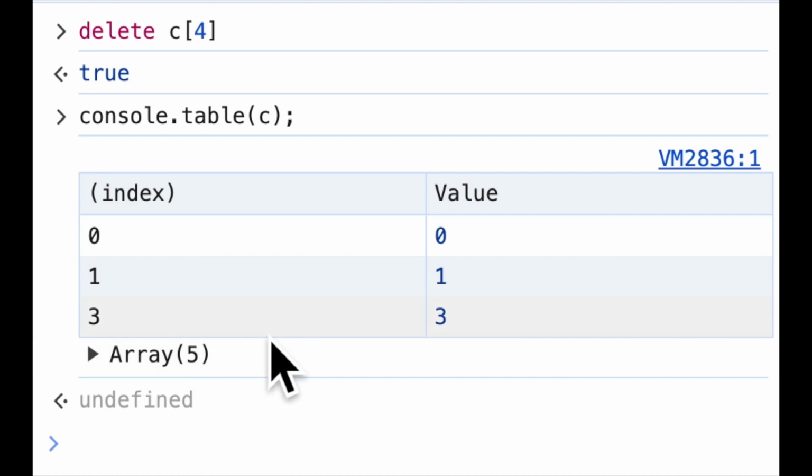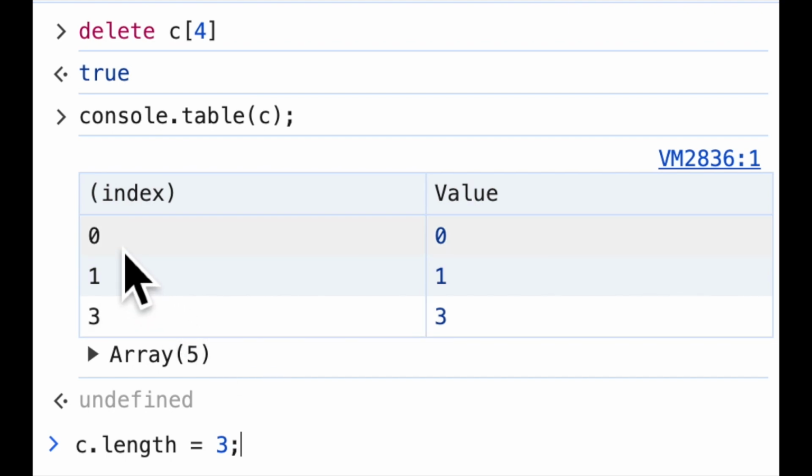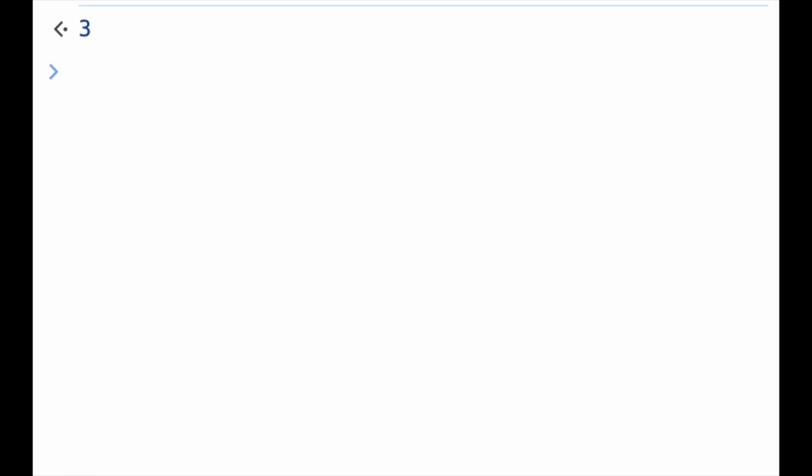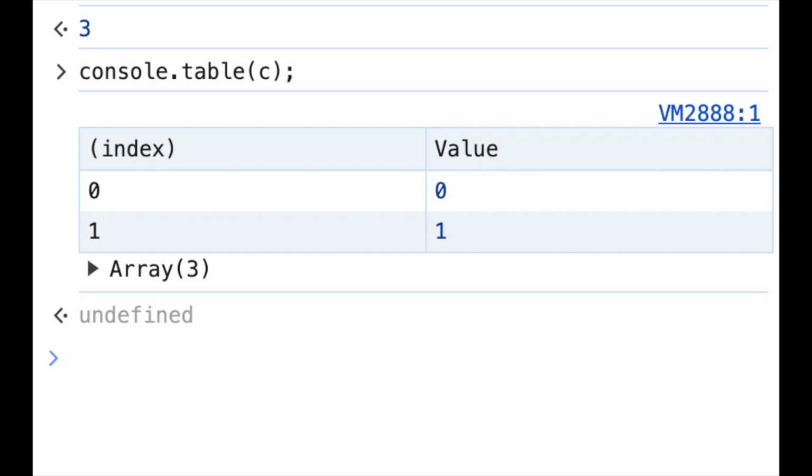If we then assign to length, c.length equals 3, what would you expect to see from that? We should see 0, and we should see 1, but we should see the elision at the end now. So we have length 3, we see a 0 property and a 1 property, and 2 is elided. And the length is 3.